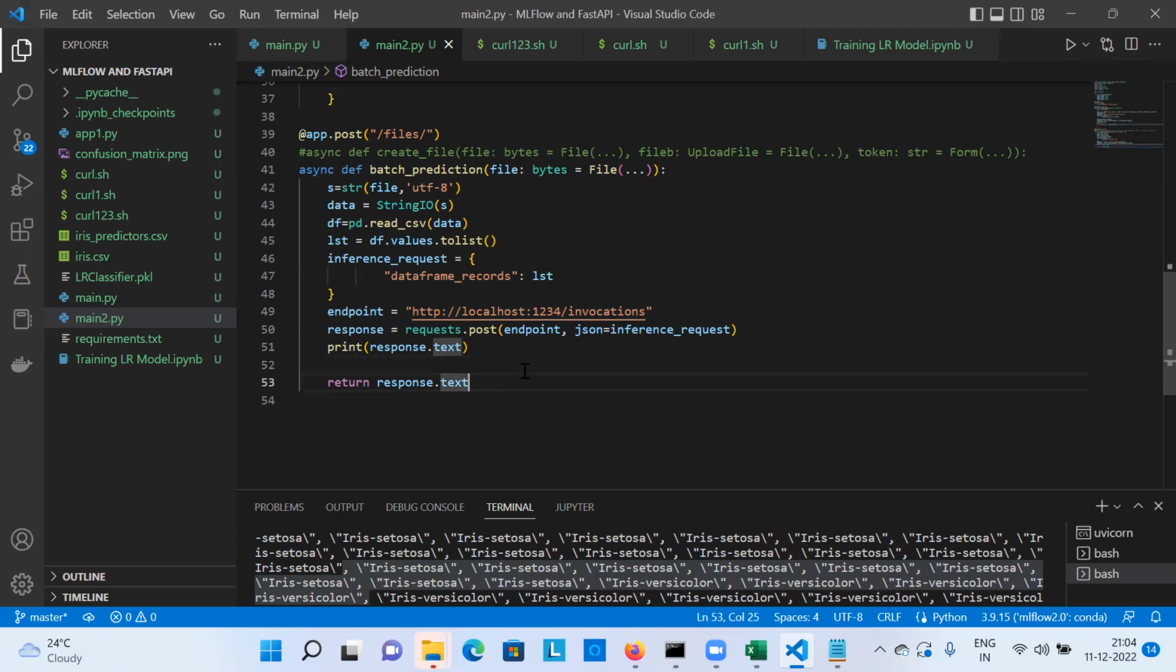So this is all about how to deploy the models using FastAPI, and here I have explained loading the model from local as well as loading the model from the model registry, and that has of course certain advantages with MLFlow.